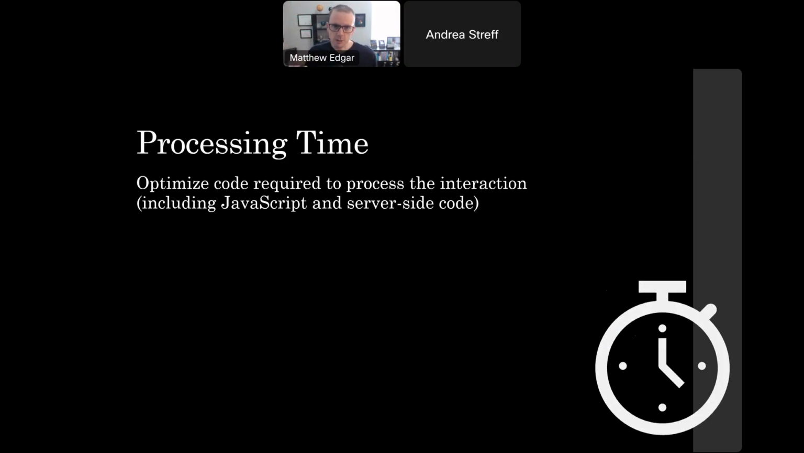If your issue is with processing time, and like I said before, this is typically where we see the issue, then you really want to look at the code that is being used to respond to that interaction. And what is it about that code that is taking too long to respond? Is it just that there's a lot of stuff that has to happen? In which case, can you simplify that a little bit? Can you make that run more efficiently?